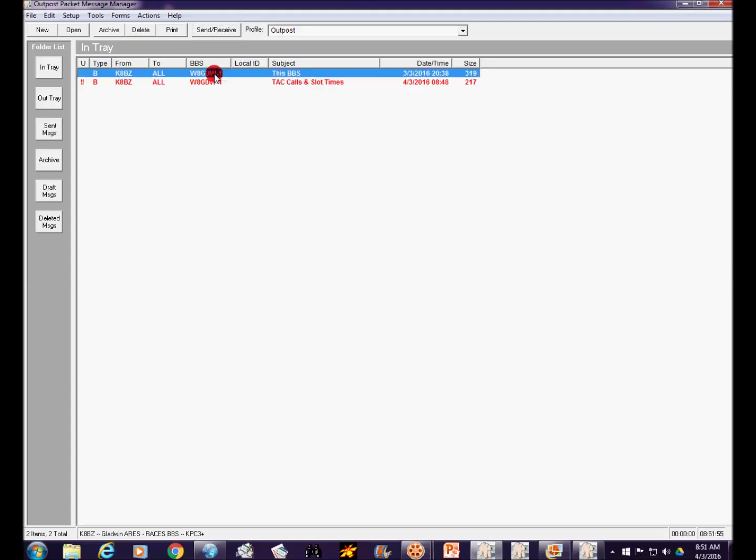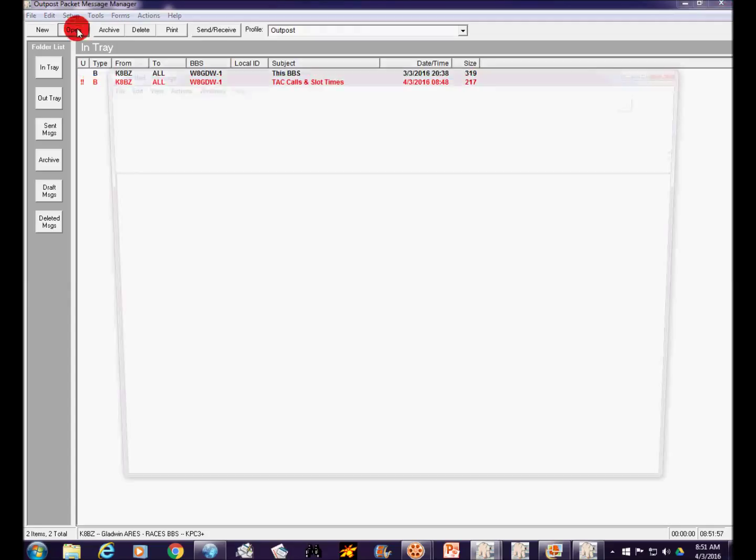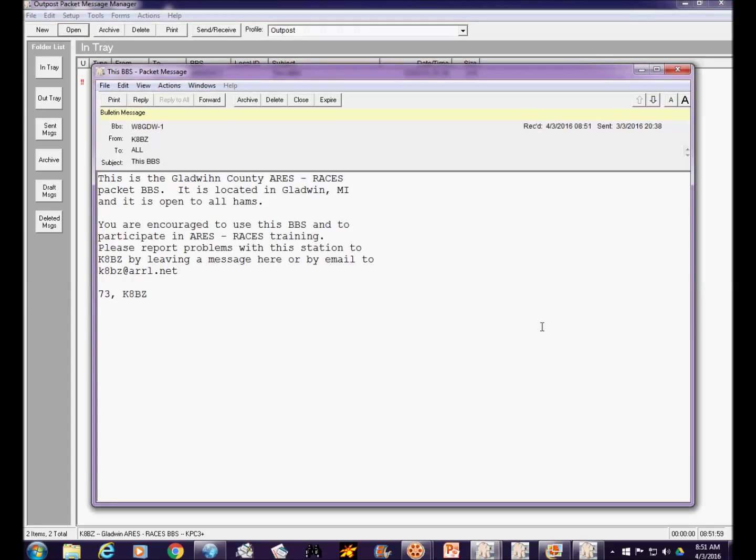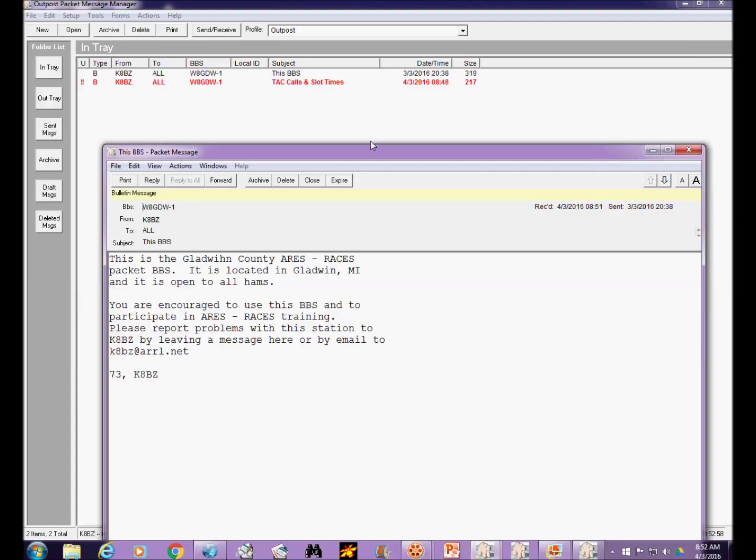Now to view these messages, we're going to click the first one, click open, and this is the first bulletin. It just tells a little bit about the bulletin board and encourages people to use it. So we're all set there. I just moved this down a little so we could see the list, so it wasn't covering up the list.